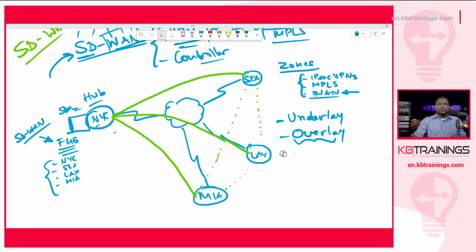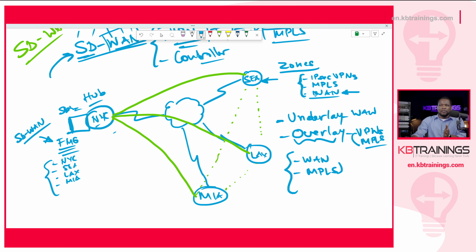So underlay is WAN, overlay is VPN, or I think MPLS too. MPLS can be considered an overlay network. So underlay is the public connections, and overlay are the VPNs. So now when you have traffic leaving Seattle, for example, with the intelligence of SD-WAN, Seattle has, let's say, three connections: WAN, MPLS, which we don't need actually, and then VPN.